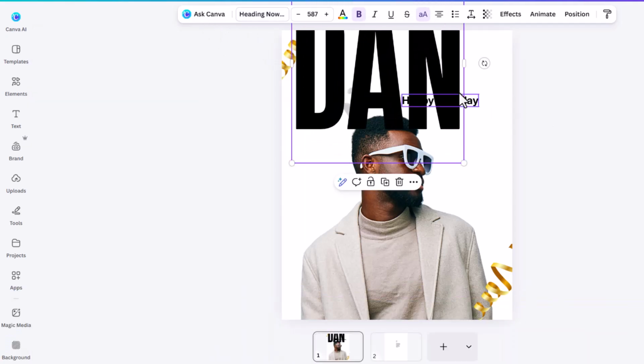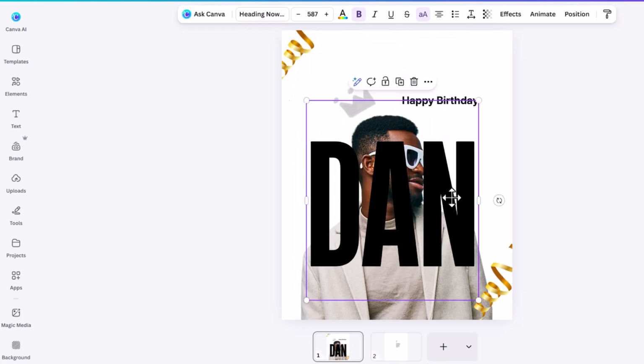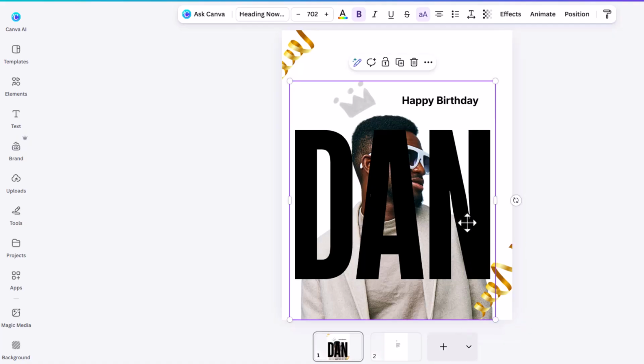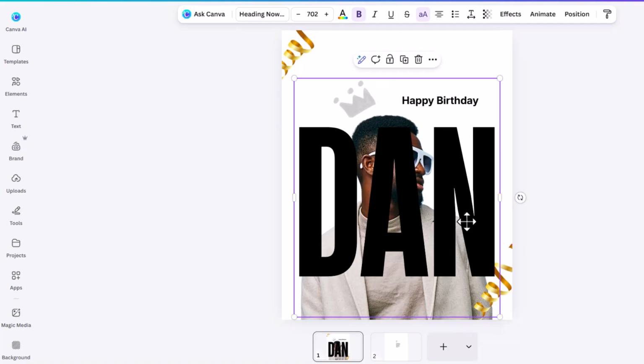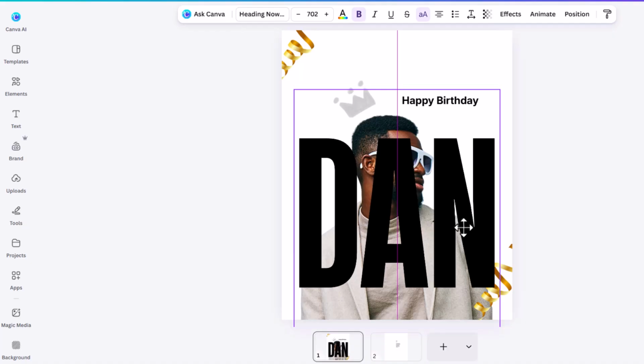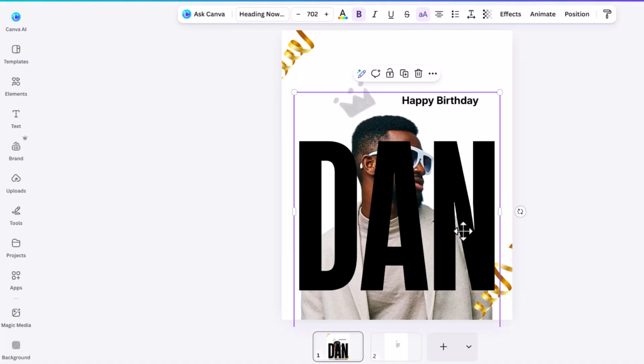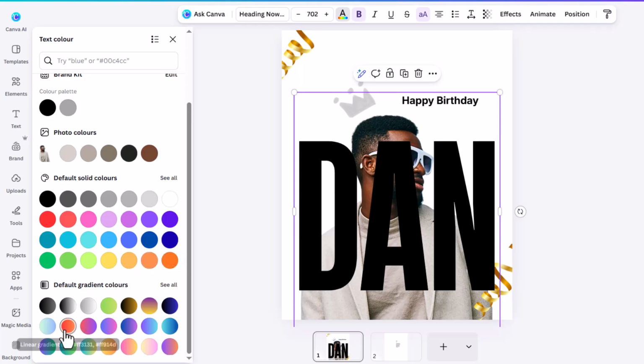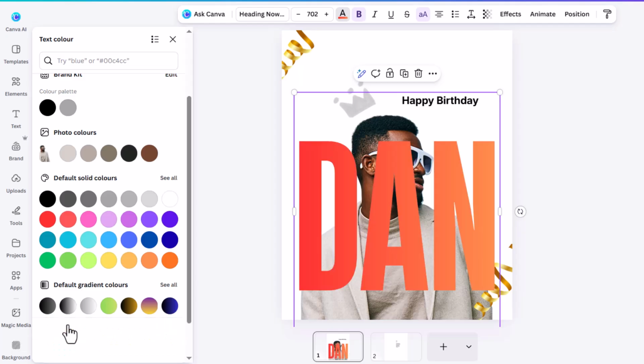So I'm going to make it real big, and I'm going to make it be at the back of Mr. Dan because his name is Daniel. I'm going to position this one down here. Before sending it to the back, we want to change the color. Let's click on the color here, and we're going to come down to this default gradient colors. I'm going to select this one.